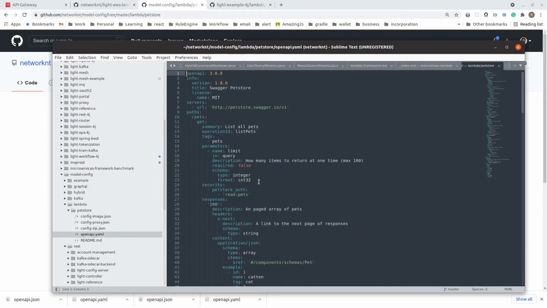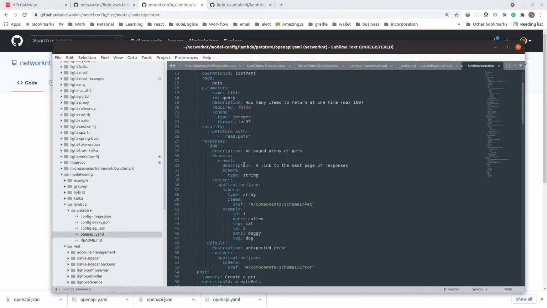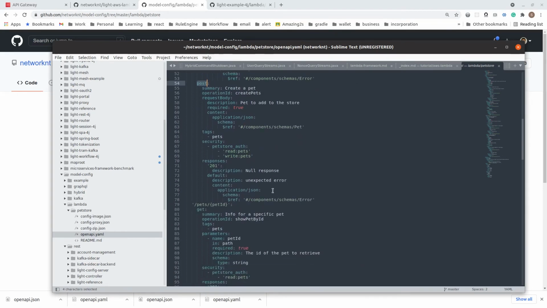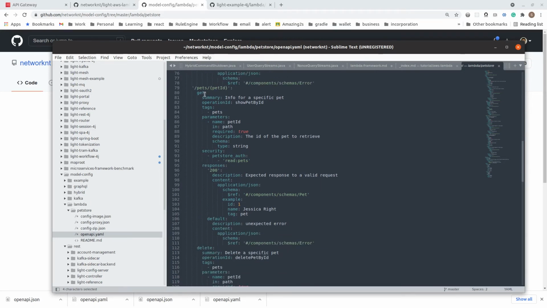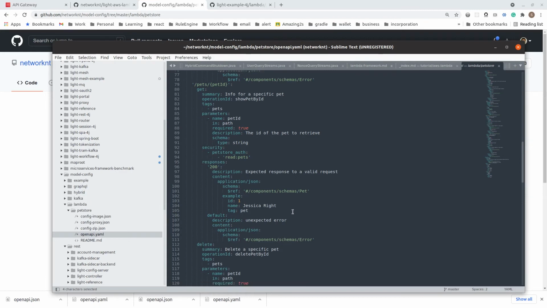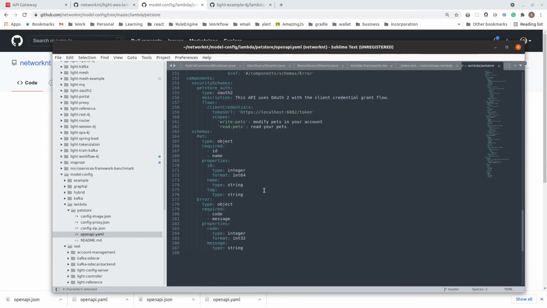The specification here is the traditional PetStore specification in OpenAPI 3.0. You can see we have 4 endpoints. We have /pets with get and post. We also have /pets/{petId} with a path parameter, and we have a get and a delete. So basically, we have all different types of requests in this specification.